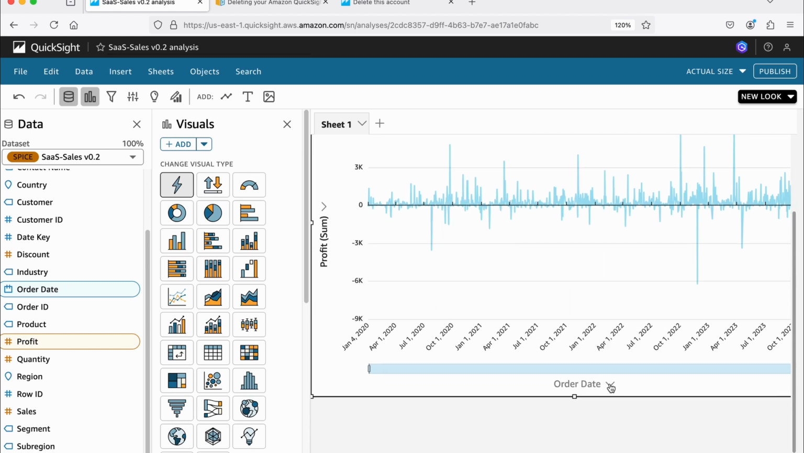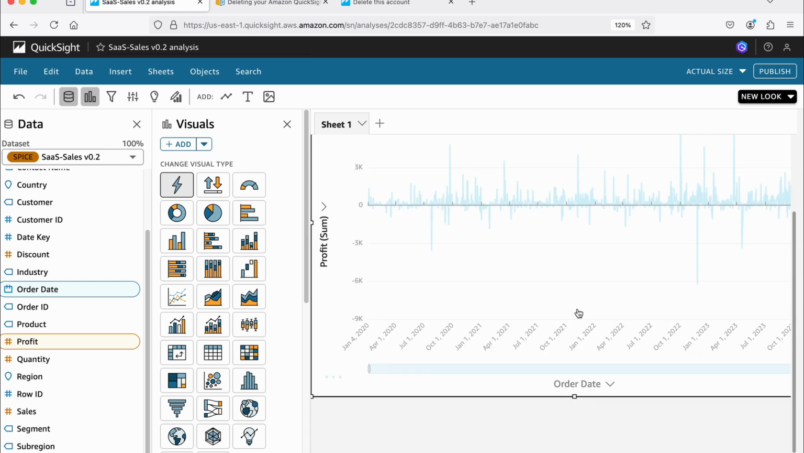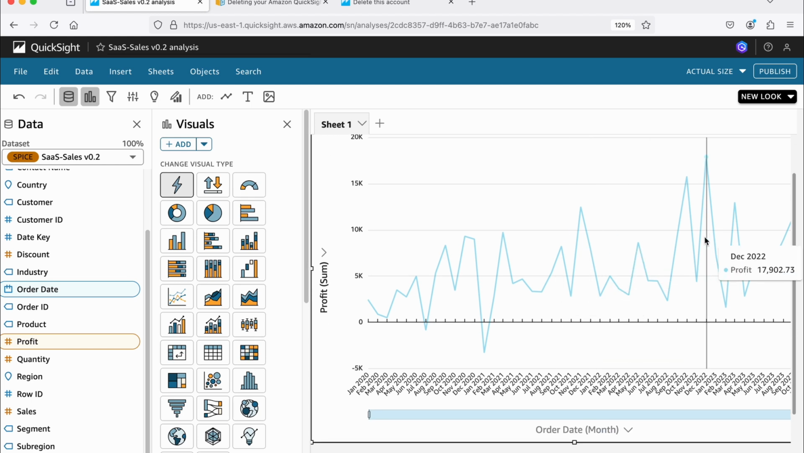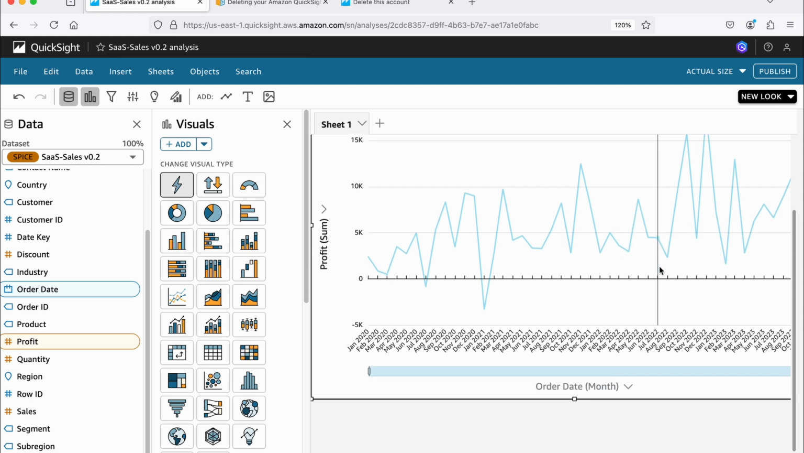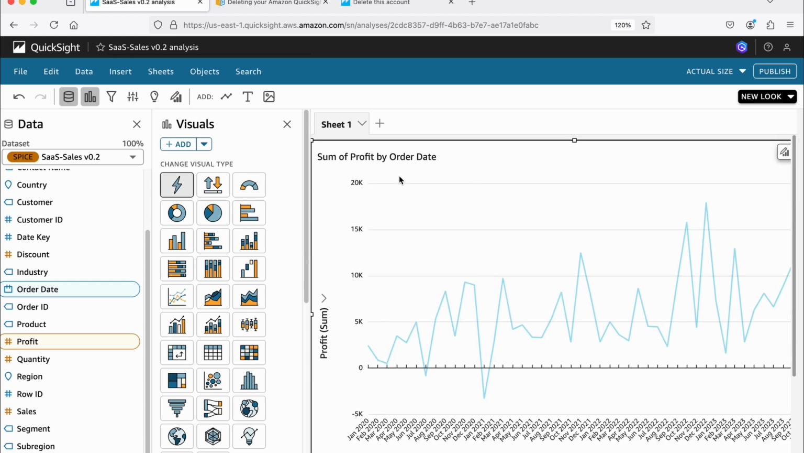So instead of per day data, I want per month. So select this and then aggregate day. Instead of that, change it to month. So you can see that it is much more legible and readable. If you want to change it to quarter, that is also possible. So this is sum of profit by order date. So that is the title automatically chosen by QuickSight.